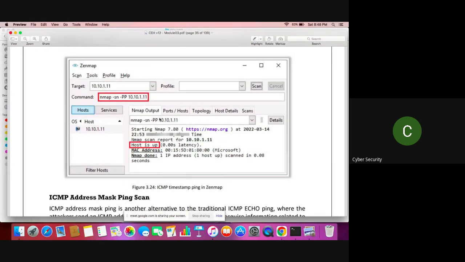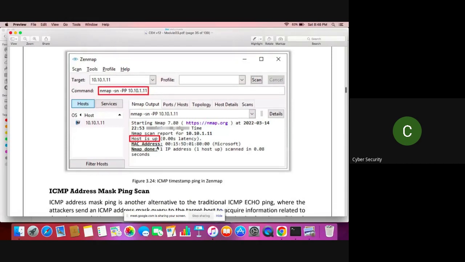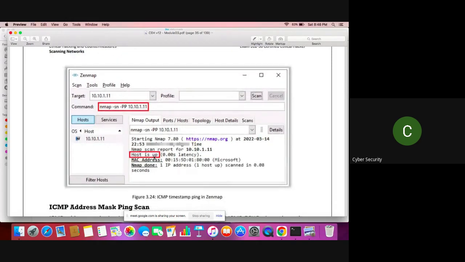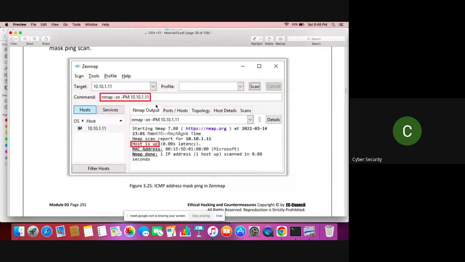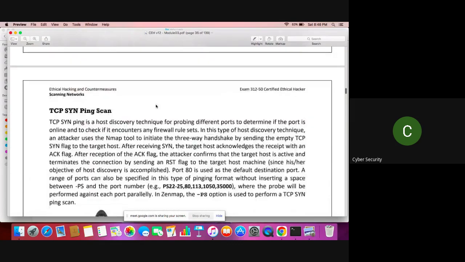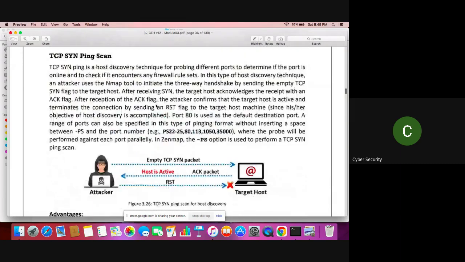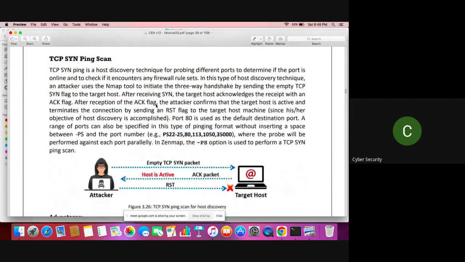Then timestamping scan. This one checks for timestamp. We are just trying all of them to check. Address mask ping in Zmap also. So it's then TCP SYN.